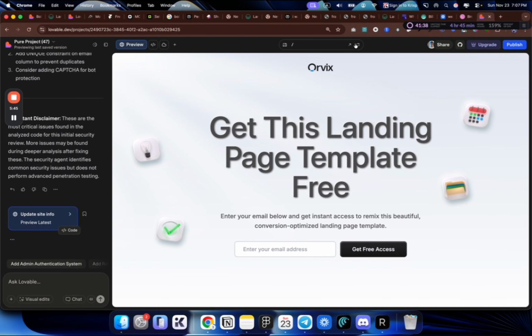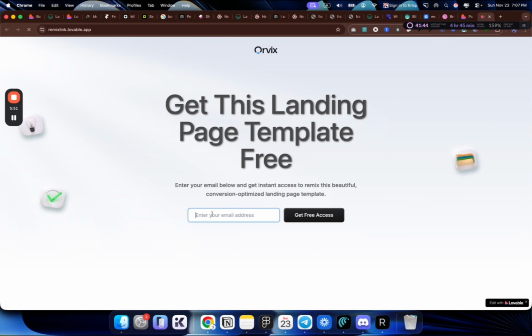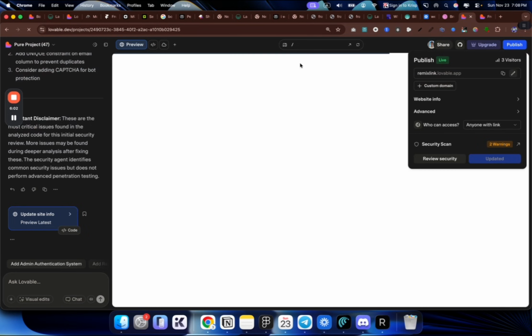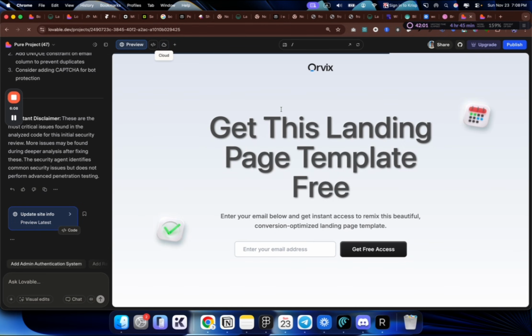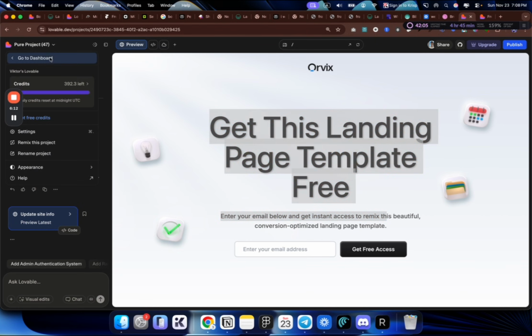And just like that, I have a fully working page that I can actually go to on the domain, and I can put an email here. So let's put in a random email. I click get the access for free, and it will redirect me to the page where I can click and get the remix link to the email. And the email would go to the cloud itself. So if I click cloud here, I'll have access to all of these emails. And building this landing page took me a few seconds.